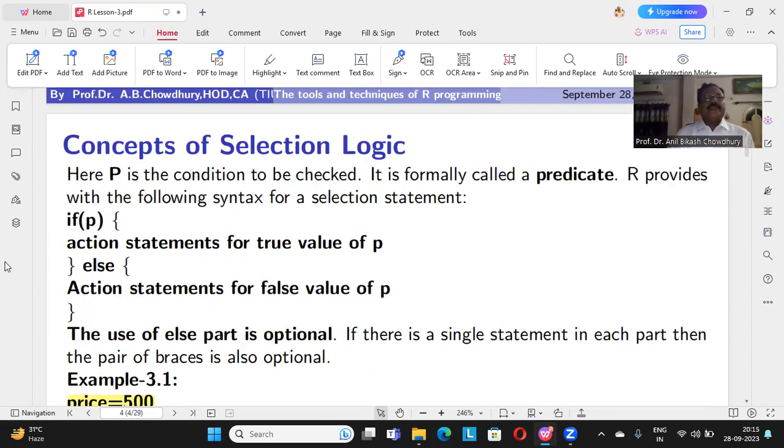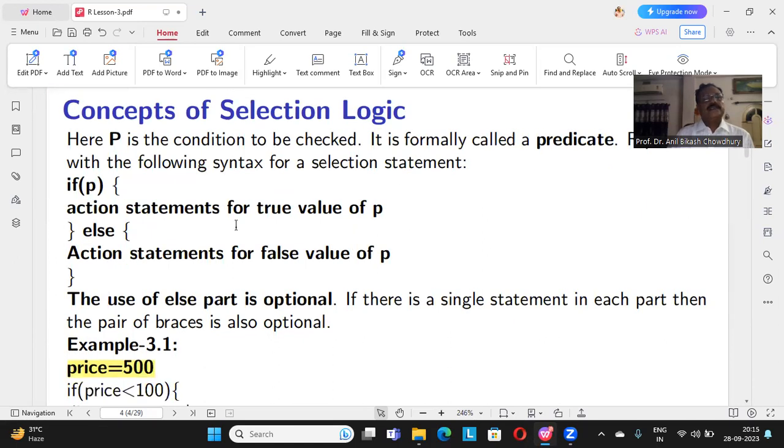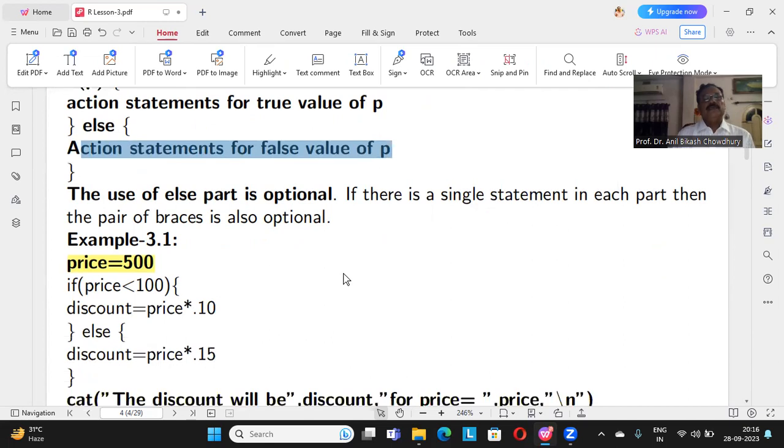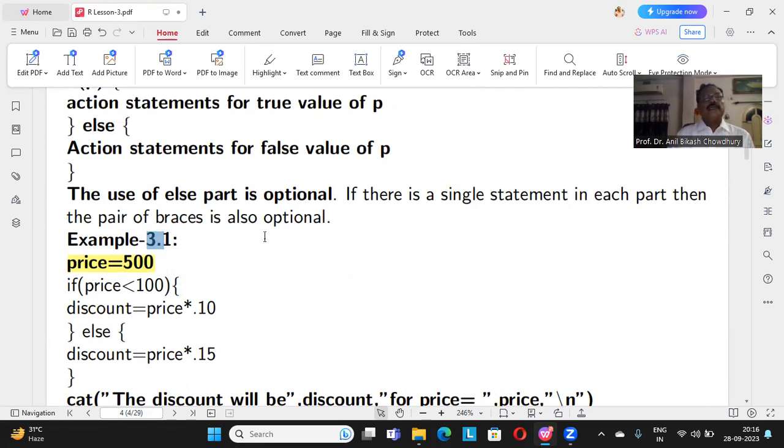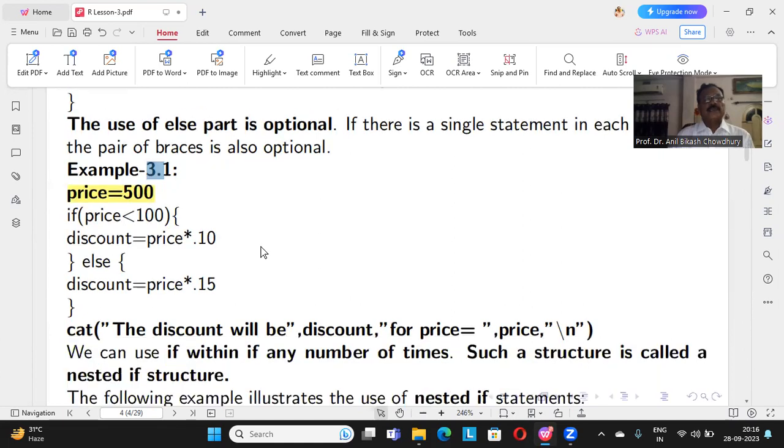So let me explain it further. Here, P is the condition to be checked. It is formally called a predicate. The following syntax is used for a selection statement. If P, then we start a brace, and in the next line, we write action statements for the true value of P, and we close the brace. If there is an else part, we again start with a brace, and we write the action statements for the false value of P, that is, if P is not true. The use of the else part is optional, as I've told you earlier also. If there is a single statement in each part, then the pair of braces is also optional.